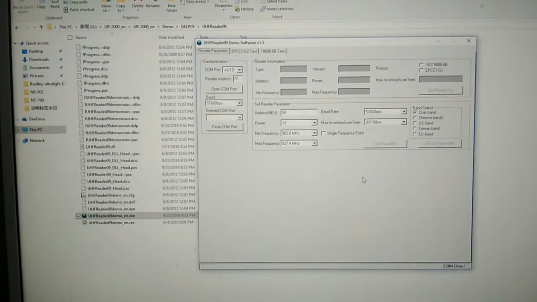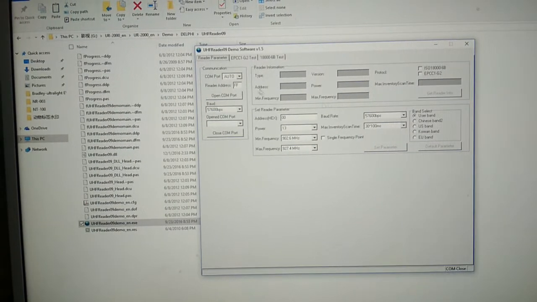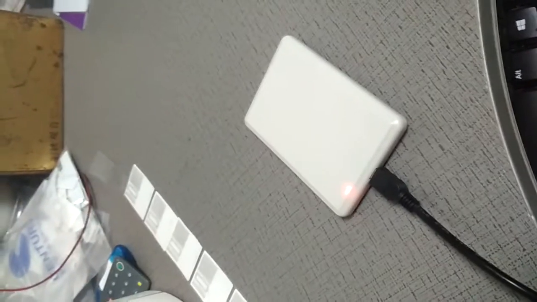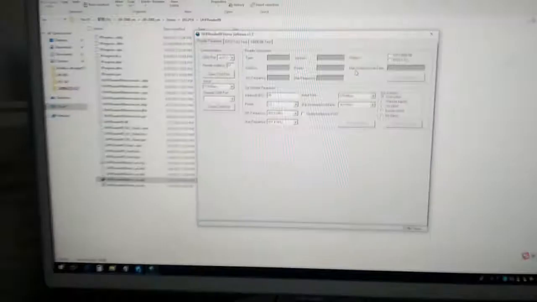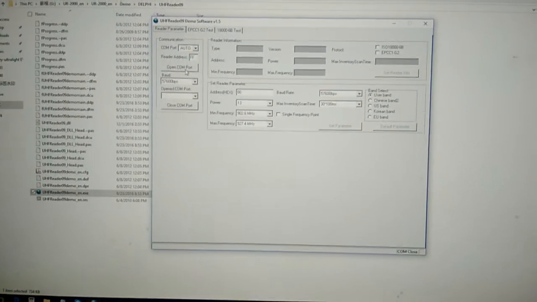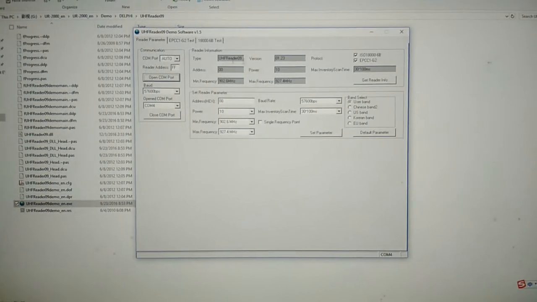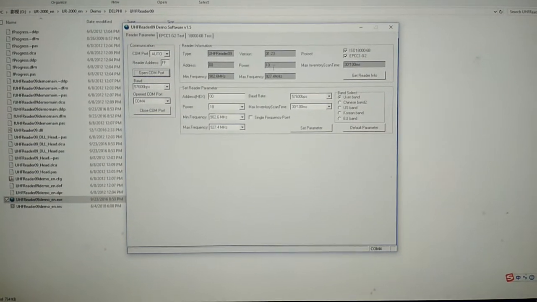Then you find the window pop up. Currently, this box is just gray. It means that the reader is not connected. Ensure that your reader has successfully connected to the PC, where you may find the light here is red. Then it is successfully connected to the PC. And then open the COM port. Then you find the reader's information here.